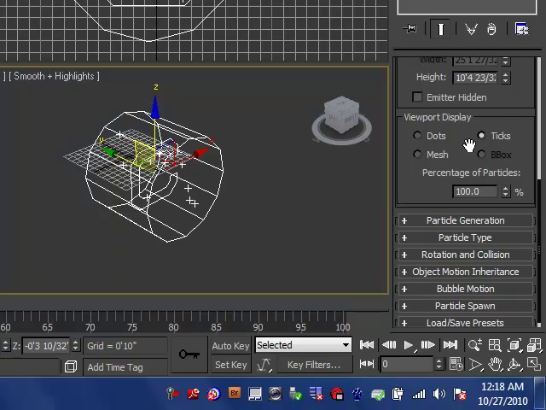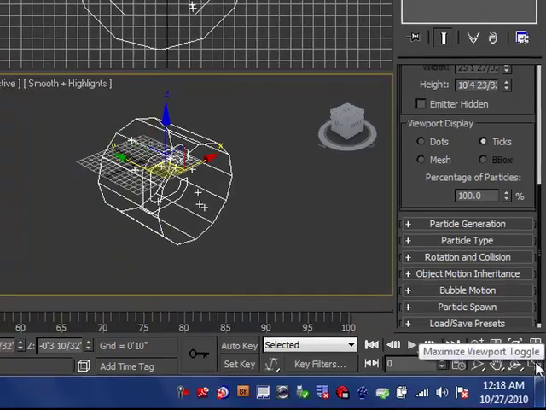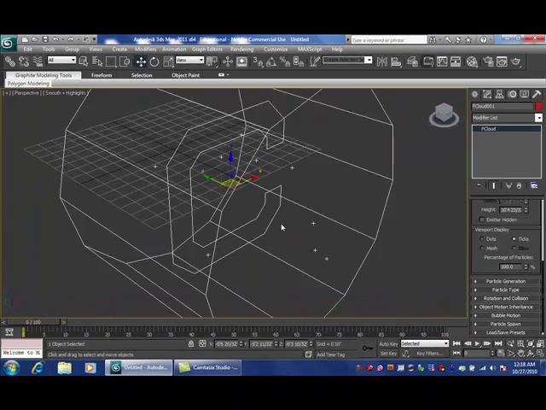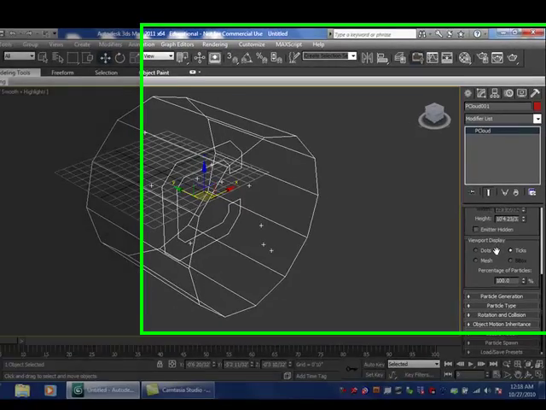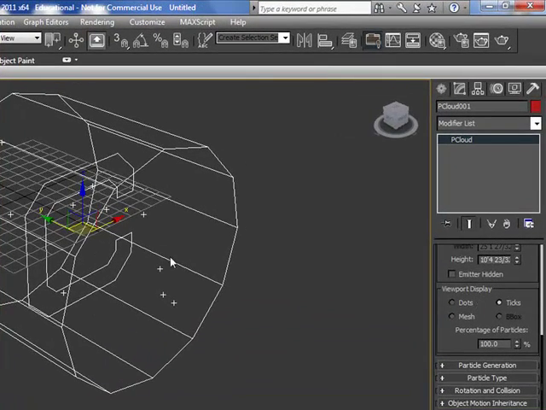Viewport display. Now this is pretty important to keep in mind if you have a powerful computer. You can experiment with these, but when we say viewport display, that's not what the final rendering is going to look like. We're not going to render little plus signs. But when we're in the viewport, ticks, dots, which you notice are a lot smaller, are mesh. The reason why we're not seeing a mesh is because I have not assigned a mesh design to my particle, so it doesn't show up.